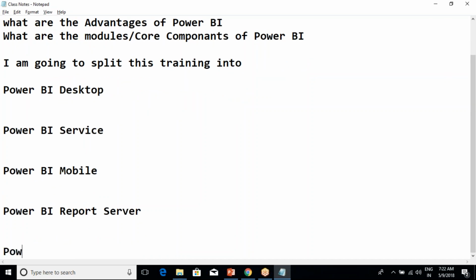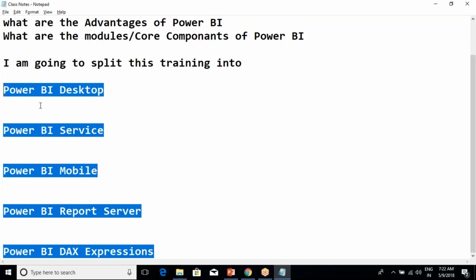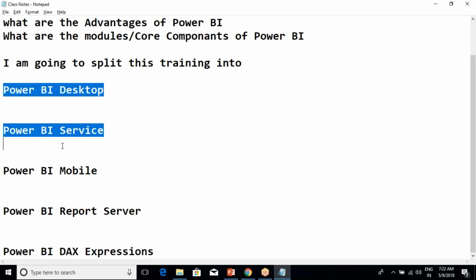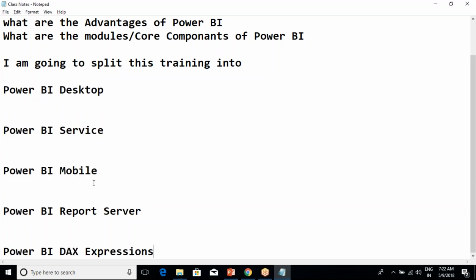And after that we have Power BI DAX expressions. So these are the main high level topics. But if you go into detailed topics, we have a hell of a lot of topics we need to cover. So coming to Power BI desktop, what all are we going to cover?